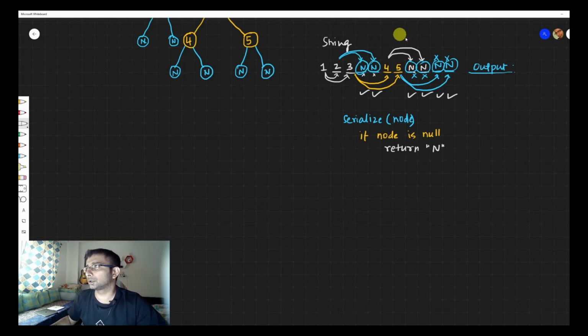And if you look at the serialization structure, what we do is we first print the node, meaning we first append the value of the node, and then we pass it on. So this is nothing but an array or a string separated by a comma. So what we are going to do over here is print the node dot val, which is the value of the node.